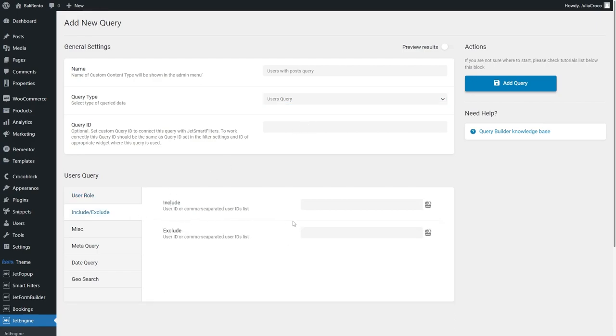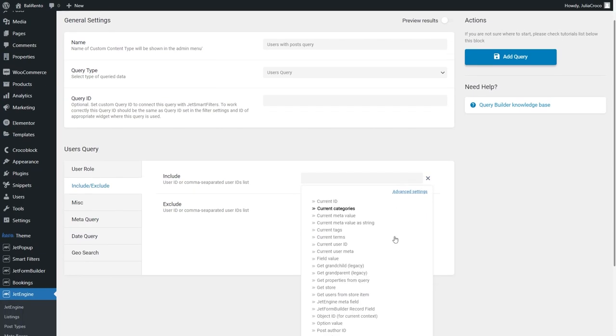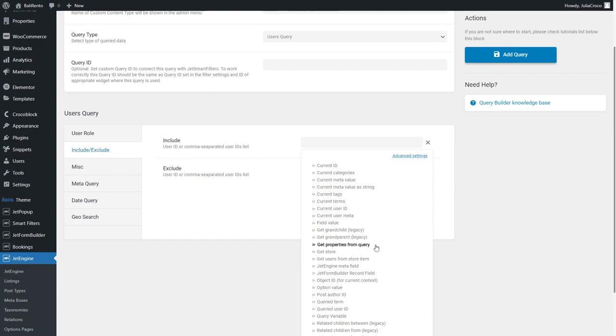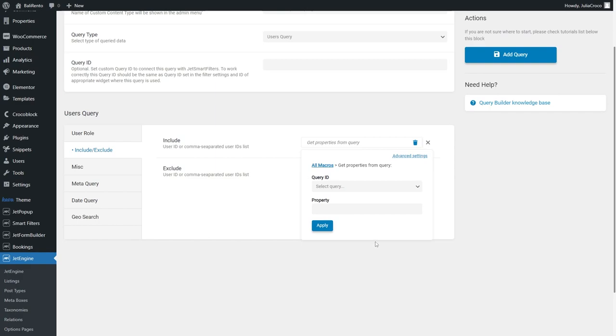Hit the macros trigger near the Include field and select Get Properties from Query. Without the previous step where we added the code, this option won't be available here. Now in the Query ID field, select the name of the recently created SQL query and enter ID in the Property field. Finally, click Apply and then Add Query.